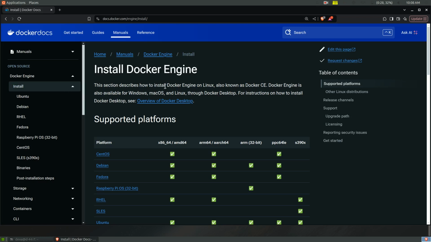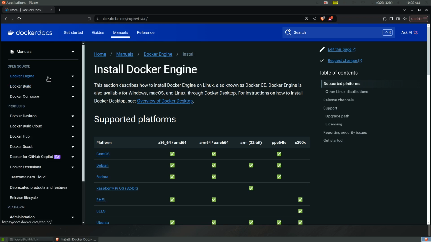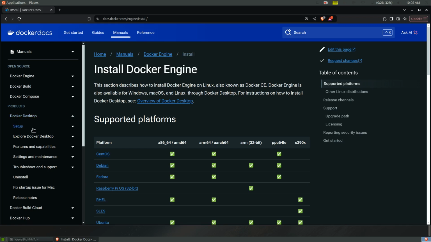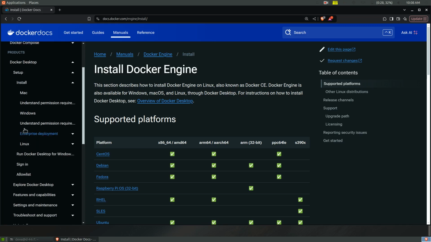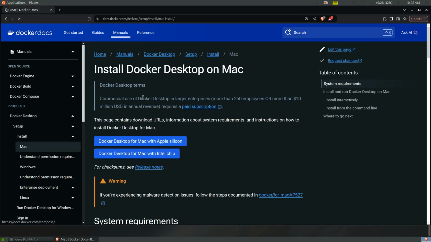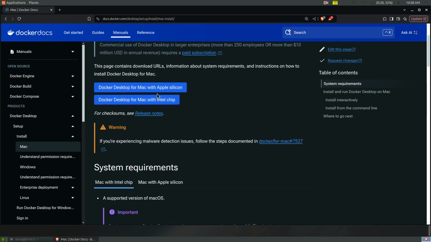If you are on a Linux operating system, then Docker Engine is the default option. If you are using Windows or Mac, then instead of Docker Engine, you will need to install Docker Desktop. Under Setup you will get a section called Install. Here for Mac you will get the binary, and you can download it as per your hardware.